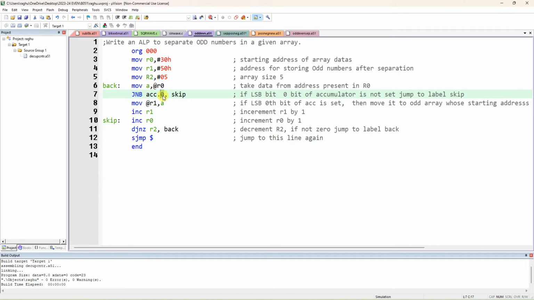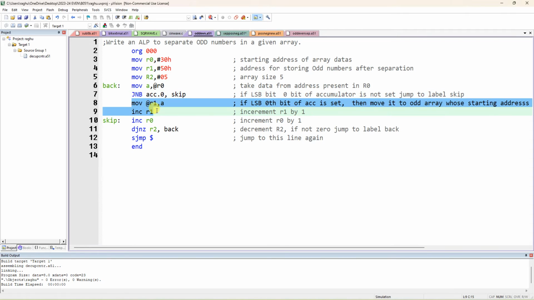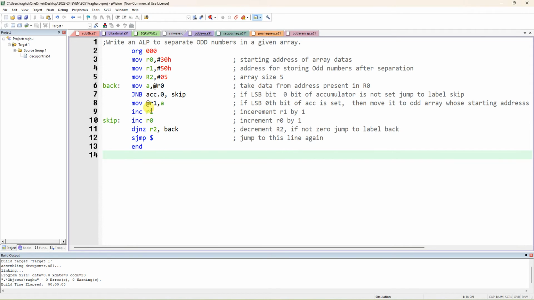If this bit is not set, JNB, then it is an even number, so you should not move that value to the odd array. That's why you have to skip the instruction which moves to the destination, the 50H location. So JNB, jump if no bit, if it is not set, jump if the bit is not set. That bit is not set, so that means it is 1.